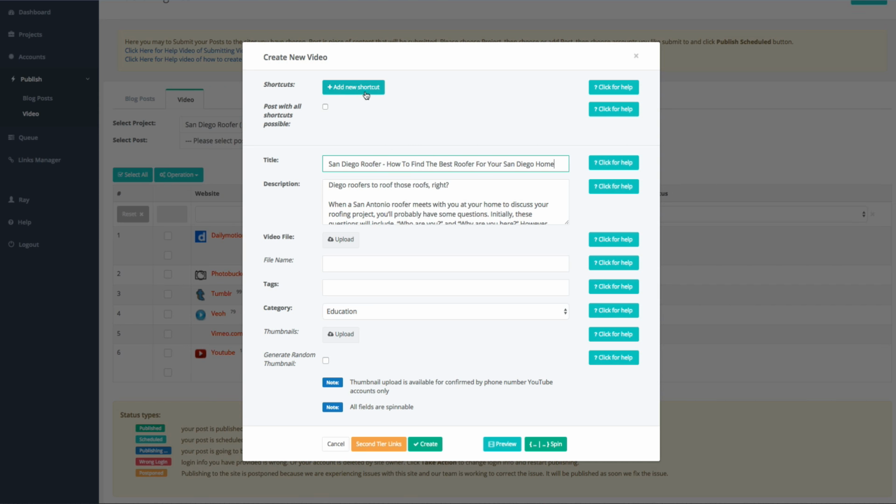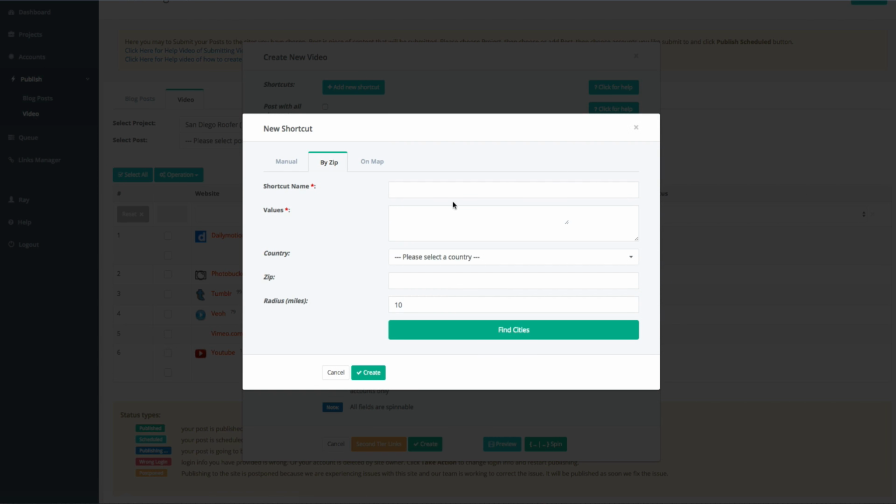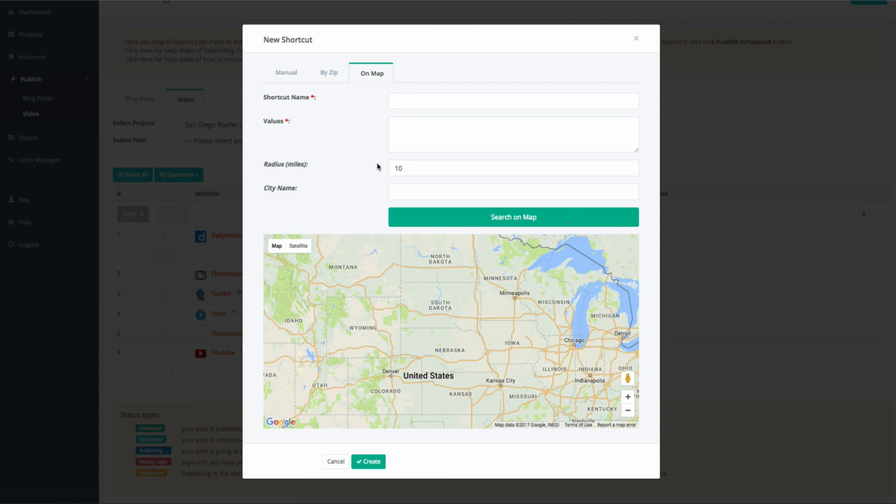Now, what we're going to do is come up to this button at the very top that says add new shortcut. And this is where some of the real magic happens. Now for a shortcut, you can manually add a shortcut name and some values, but you can also go by zip code and by map.